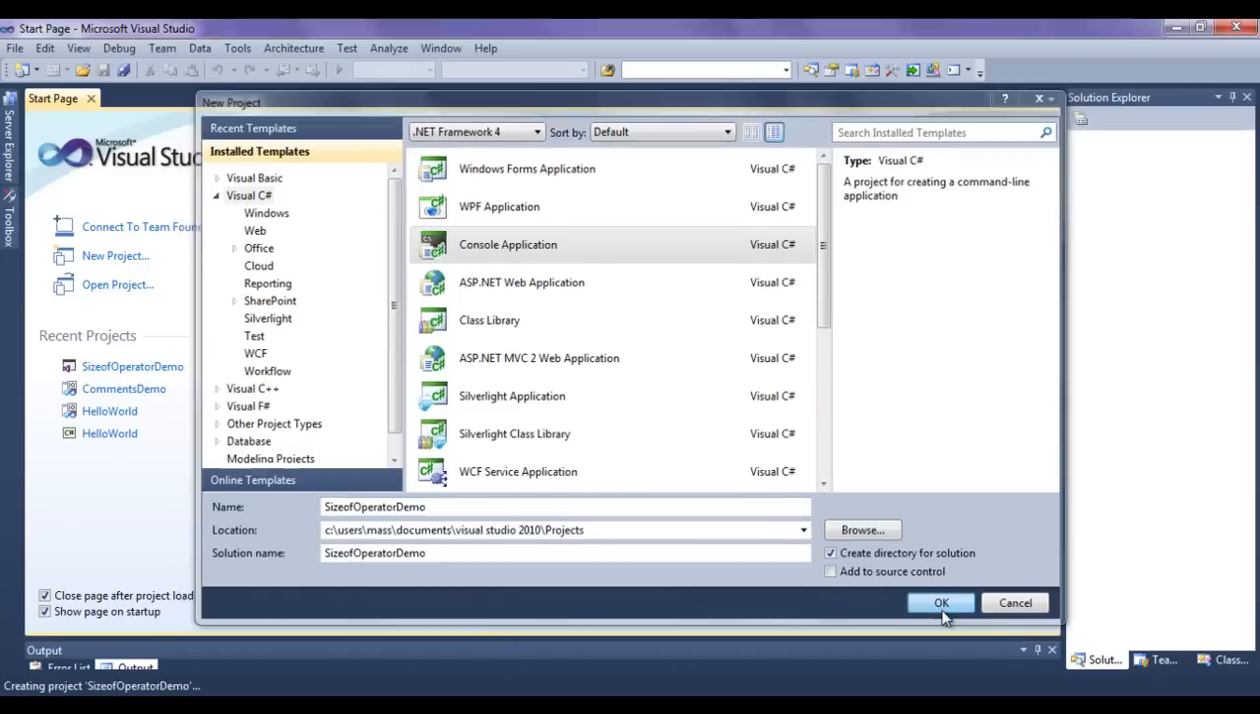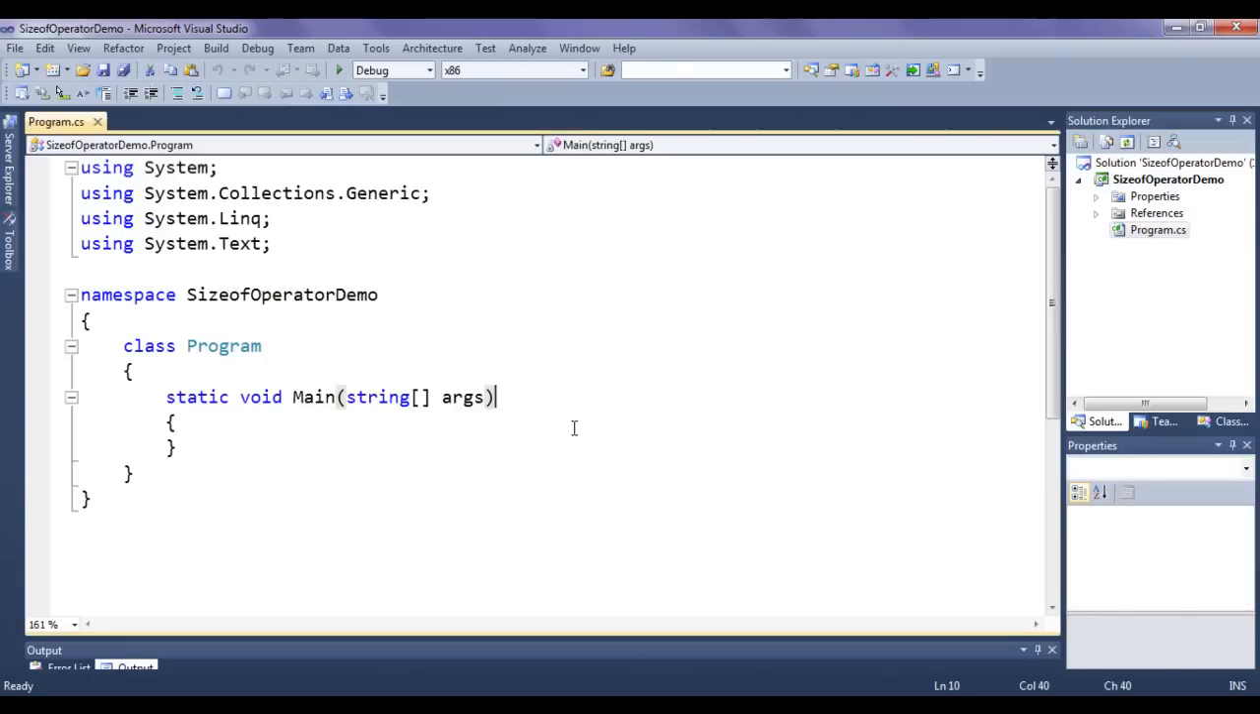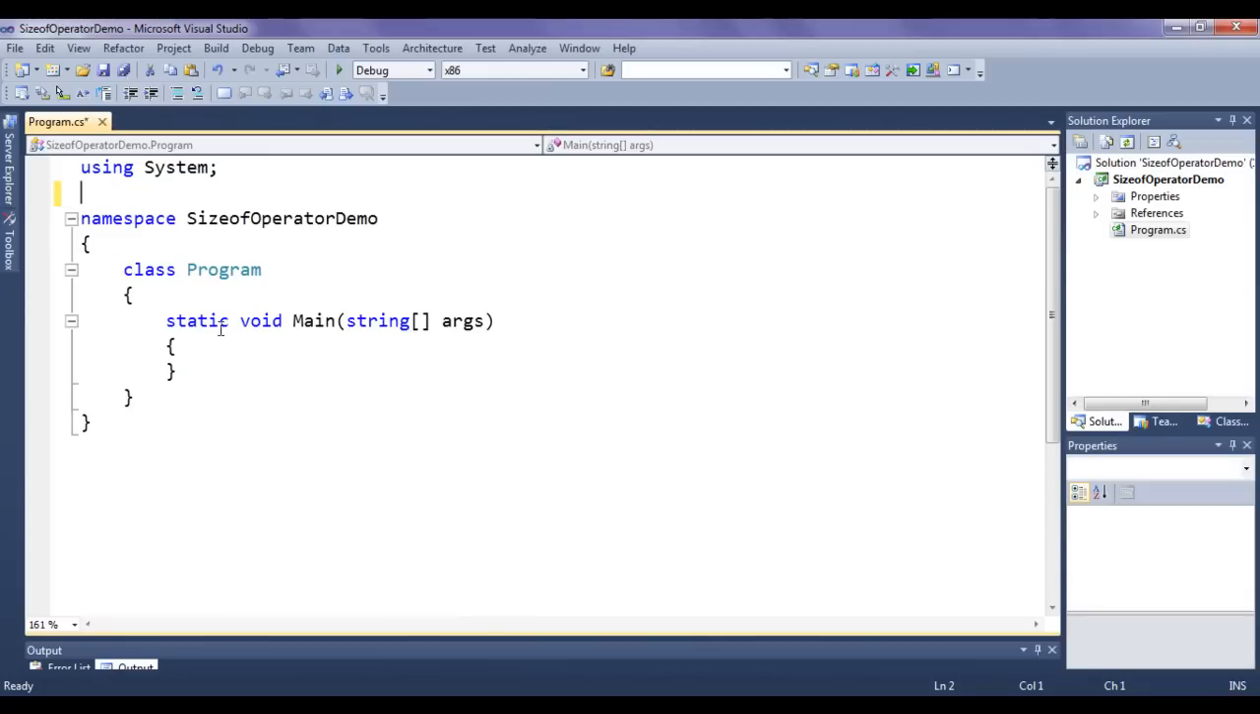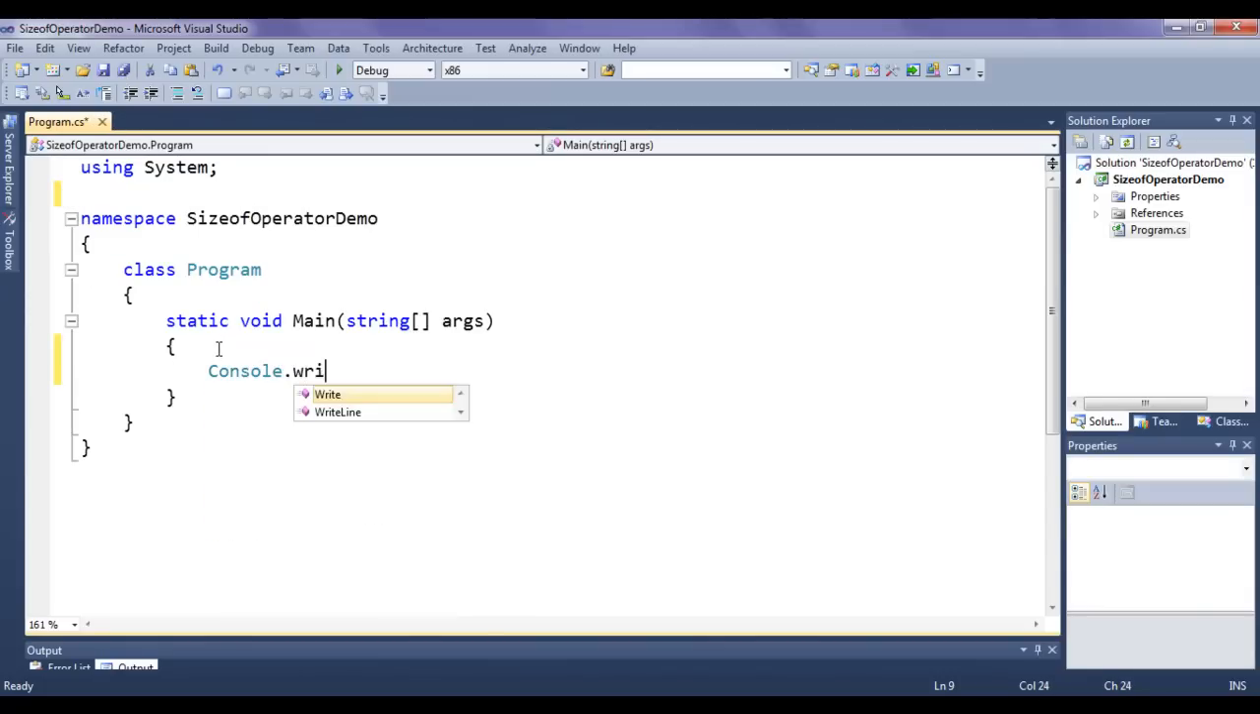Then I say OK. You can see that the SizeOfOperatorDemo project is open and the Program.cs file is already open here. I'm going to delete these 3 lines of code which are not necessary. Here inside the main function, I say Console.WriteLine. In double quotations, I say hello world semicolon. What does this line of code do? It displays the given value in the console window. It displays hello world in the console window and implicitly moves the cursor to the next line.